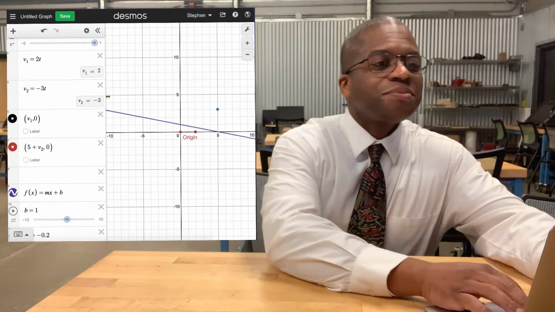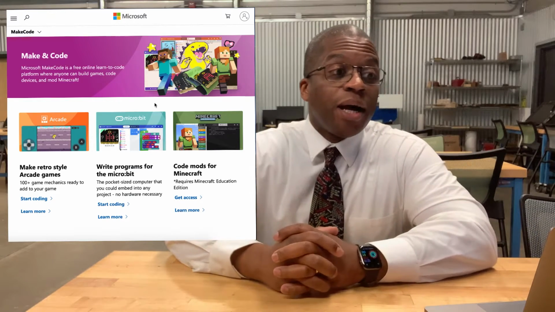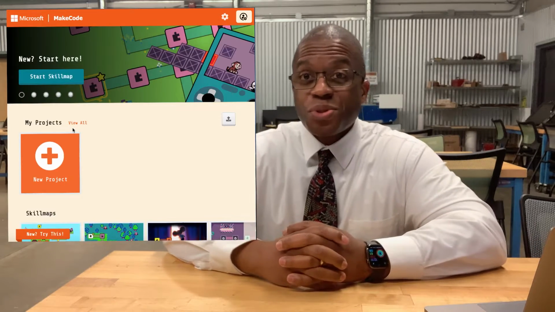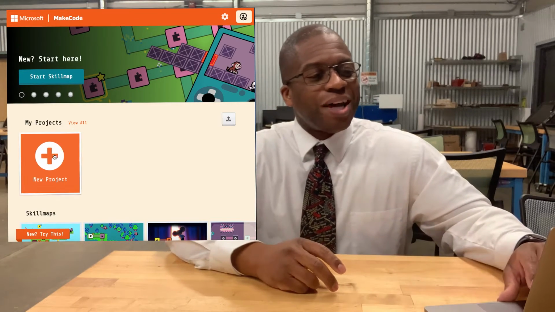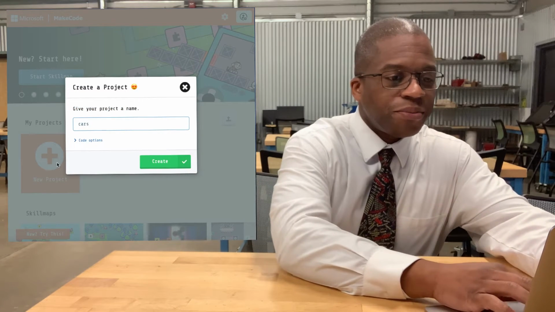Let's also take a look at MakeCode and how students can make a model in MakeCode. All right, here we are at MakeCode. We're going to choose MakeCode Arcade, which is going to be a lot of fun for the students to work with. I'm just going to go ahead and say New Project. I'm going to call this Cars.